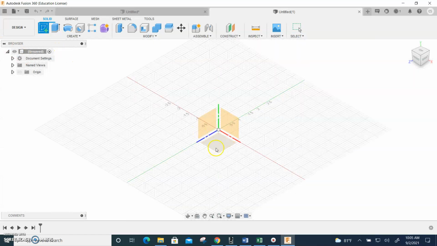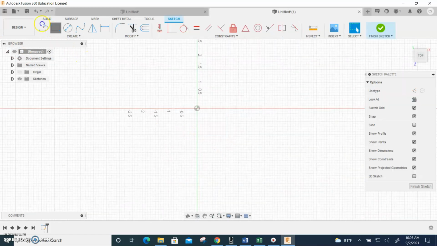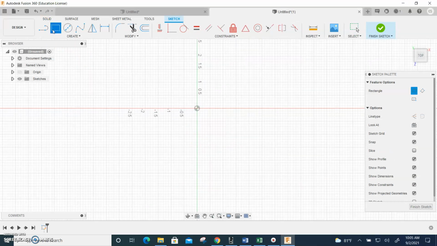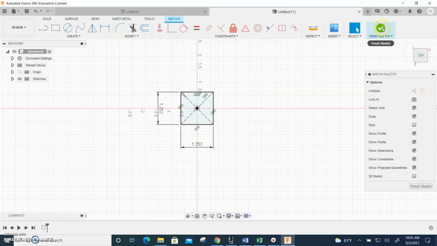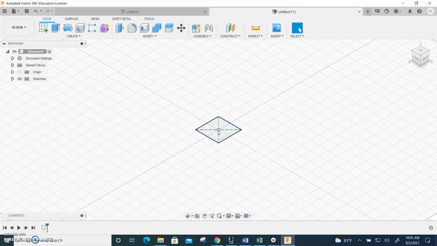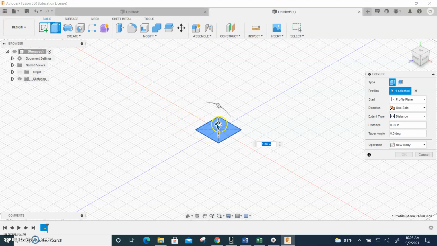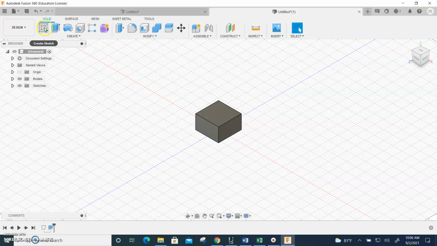I'm going to create a sketch. On this, I'm going to click the rectangle, but rather than using the default 2-point rectangle, I'm going to use the center rectangle. I'm going to put the center at the origin, and then I'm going to type 1.252 tab 1.252 and hit enter. What that has done is made a block. The center is at the origin, and it is 1.252 by 1.252. I'm then going to extrude this 0.756, hit enter.